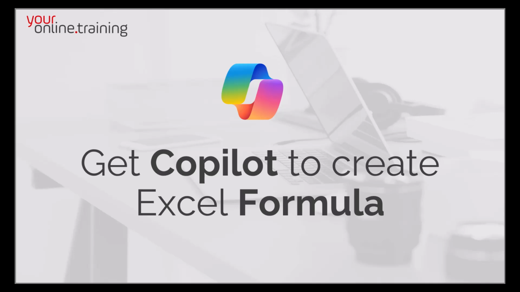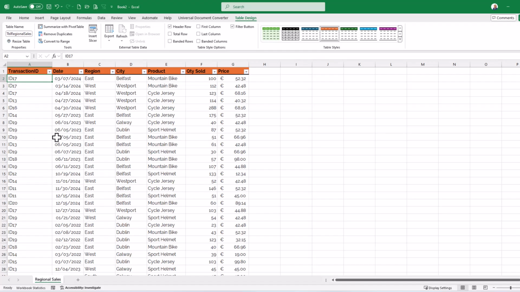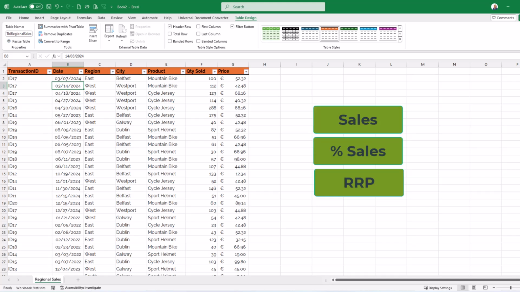In this video, I'm going to show you how Copilot can create Excel formulas so you don't have to. In here, I have a list of dates, regions, cities, products, quantity sold, and price. I want 4 new columns, one for sales, one for percentage sales, one for recommended retail price, and finally to allocate the account manager for each product.